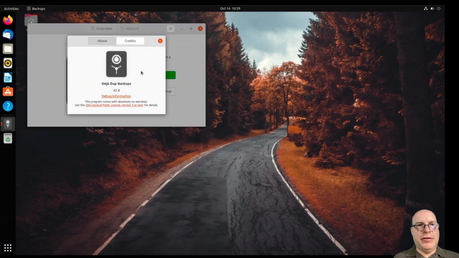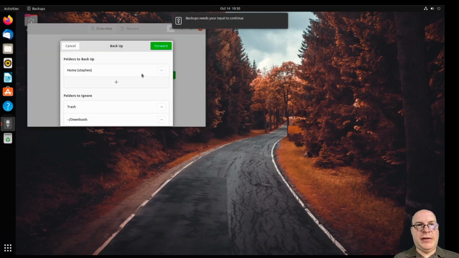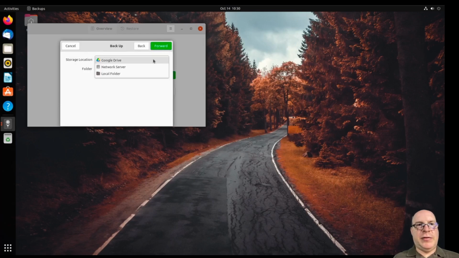Backups is Ubuntu's version of Deja Dup, which I like this software quite a bit. So let's go ahead and create the first backup. So I'd like to include my home directory, but ignore trash and downloads. Sounds good. So we got Google Drive, network server, or local files. So let's try a network server. I'm going to try my scratch backup server here. Let me put that in there as a Samba share.